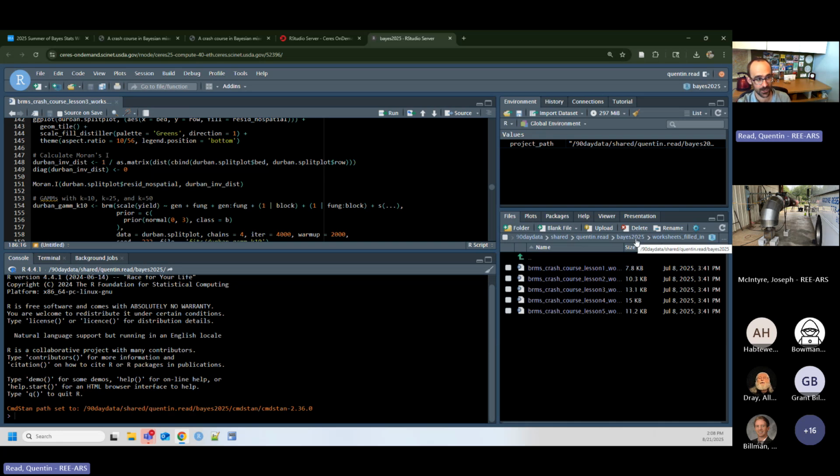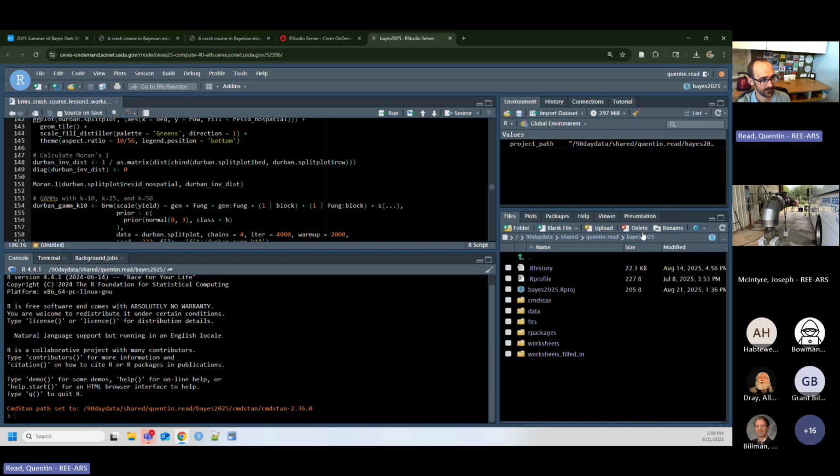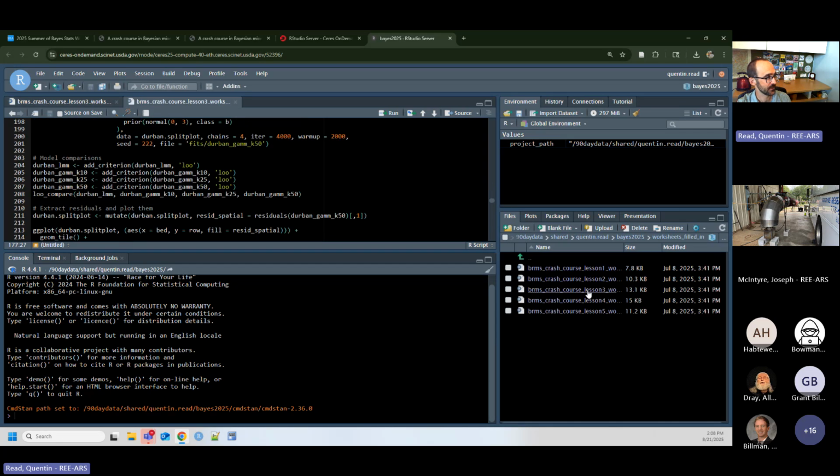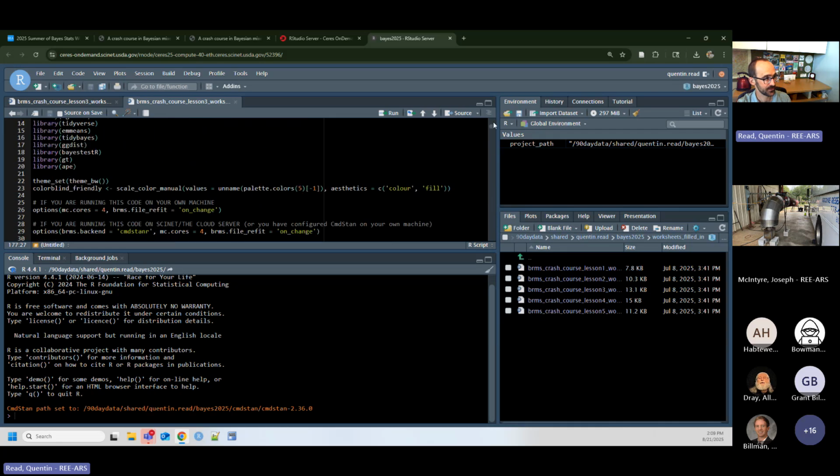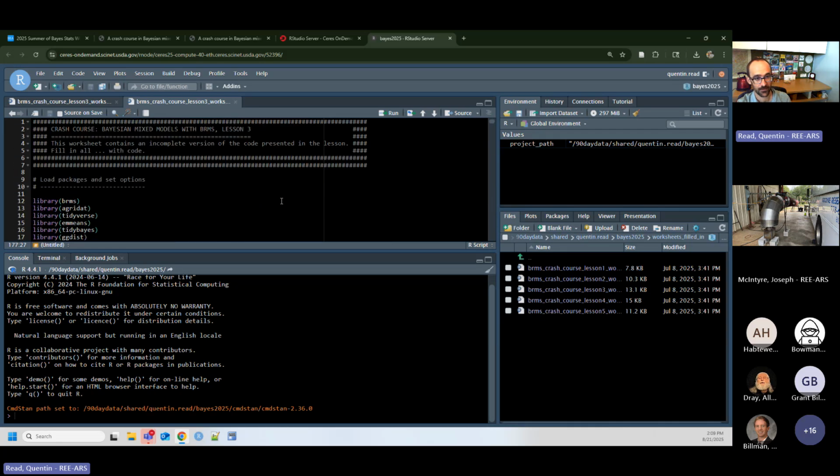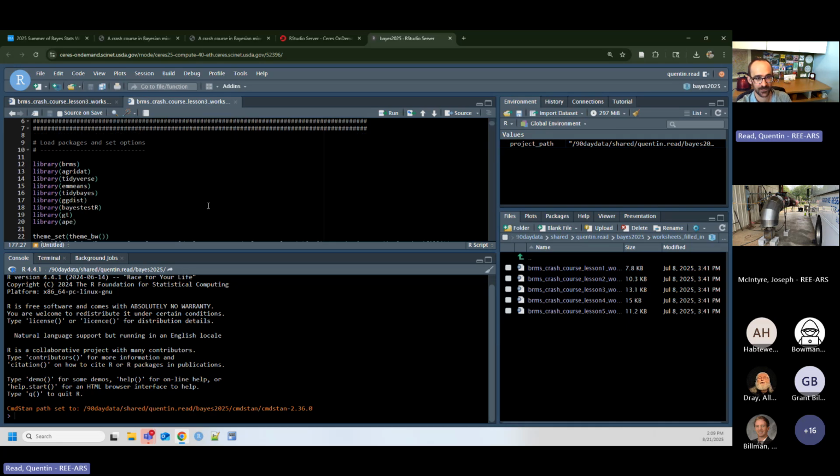But just to make sure, I would recommend going into the Bayes 2025 directory, opening up the worksheets filled in directory, and opening up the filled in worksheet for lesson 3, because that will just verify that we'll have everything just so, in case you didn't type in part of the code or anything from last time.